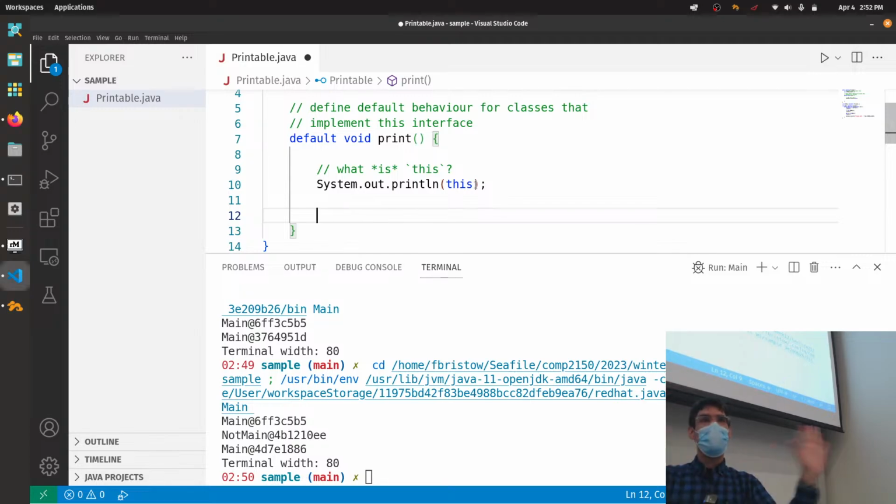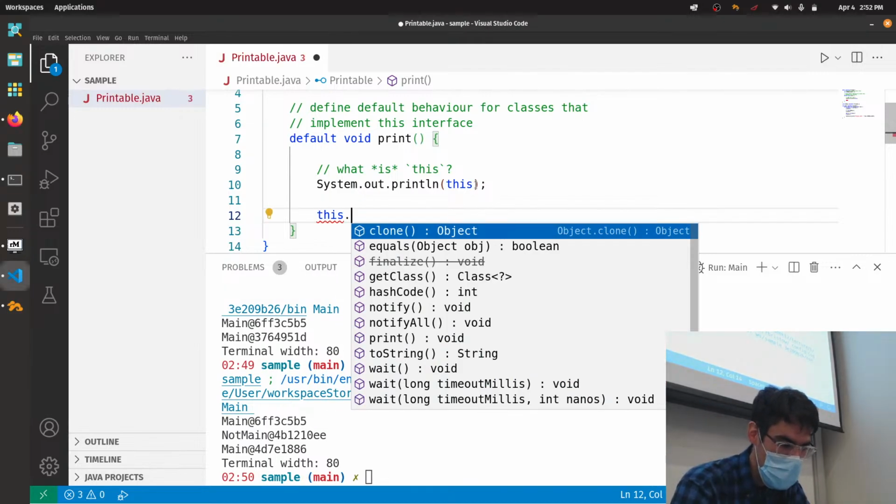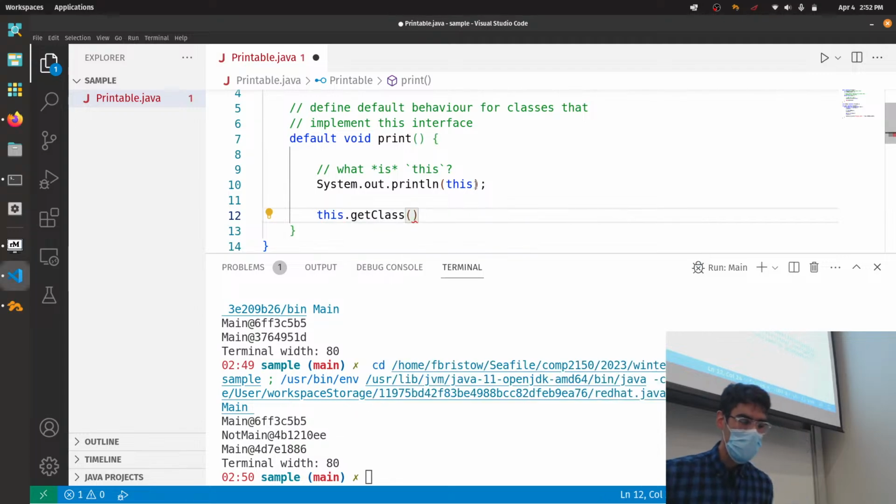This is not course material. You don't have to take notes on this if you don't want to. If you are taking notes, I'm going to say this.getClass(). That gives me the type that this thing is. Whatever the current object is, .getClass gives me the class that this thing happens to be.